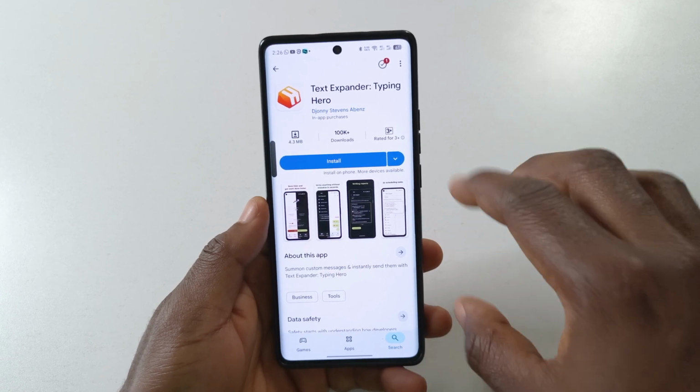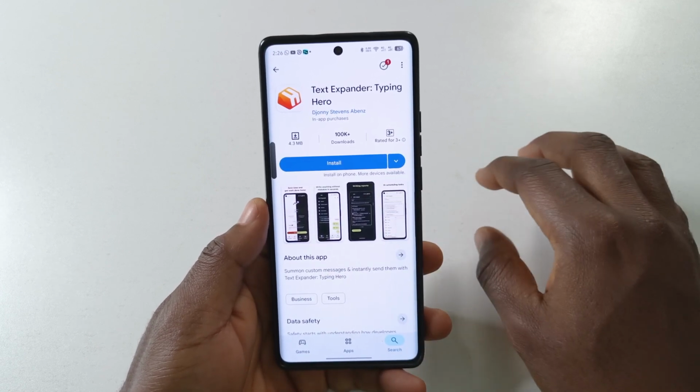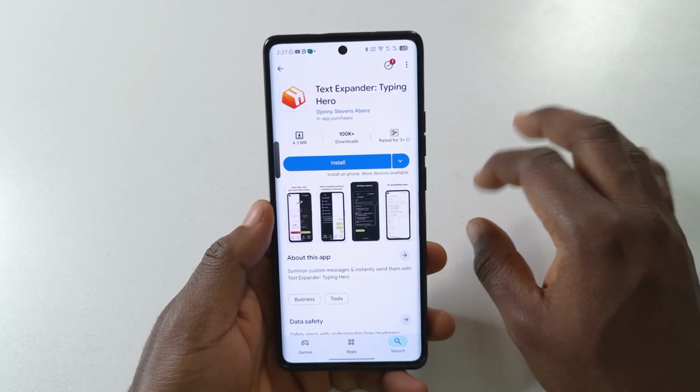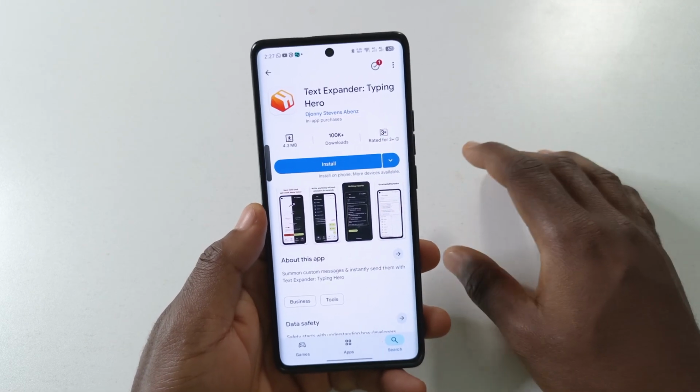In this video, I'll be showing you how to use this app called Typing Hero. With this app, you can create text shortcuts, and I'll be showing you how that works, just in case you don't understand what I mean.